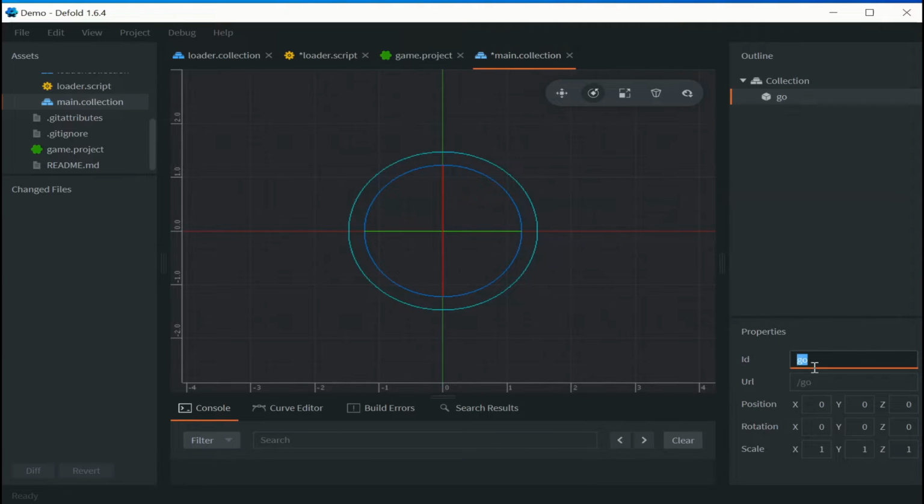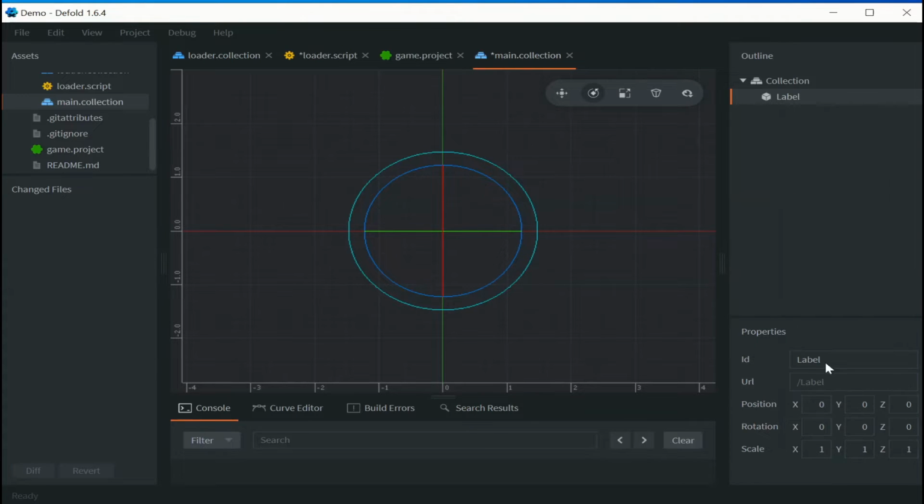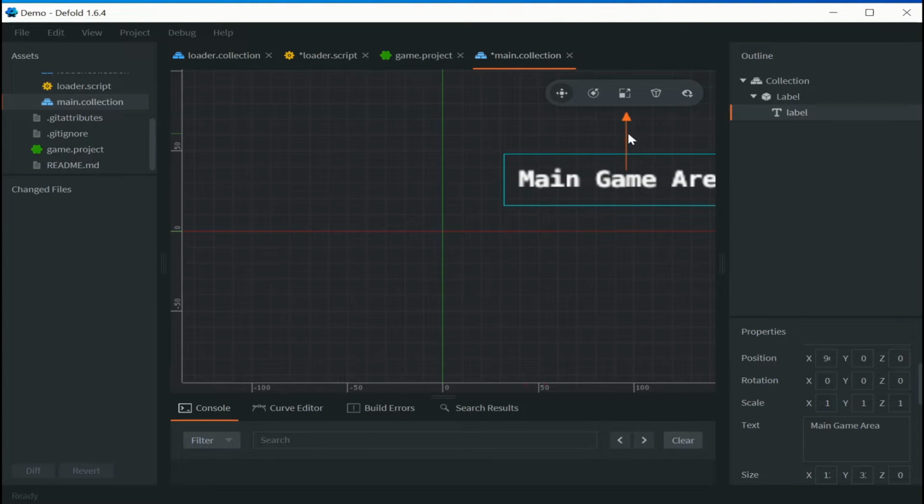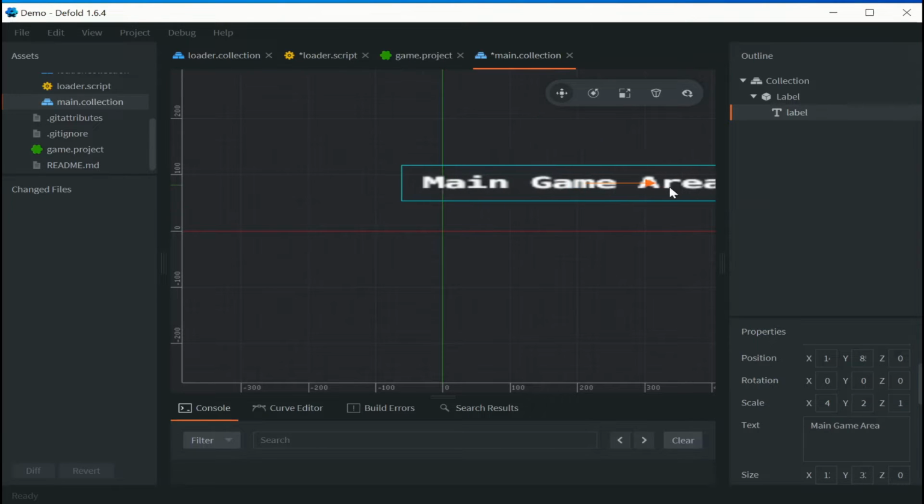So what I'm going to do is we're going to add a game object. We'll just label it label. And we will create a component file and just call it label. So you see label there. It will say main game area. So it's our main game area. Let's see, we'll scale it up by 2. Actually, let's do by 4. Yeah, 4 by 2 looks good.